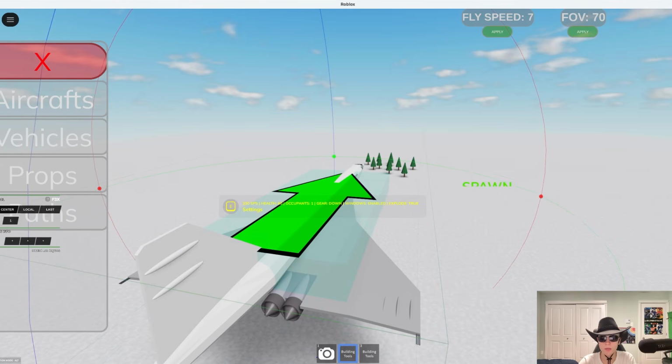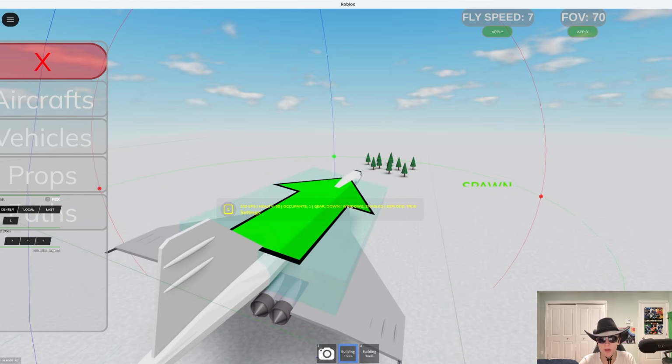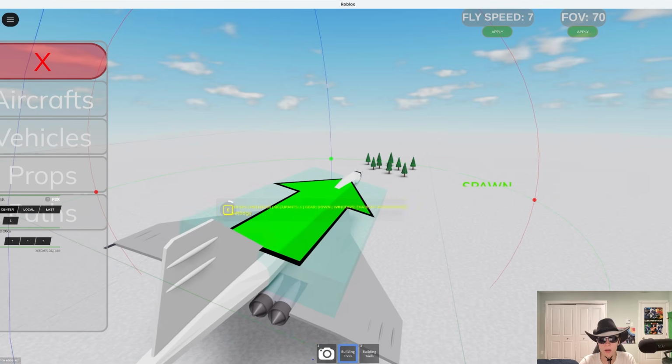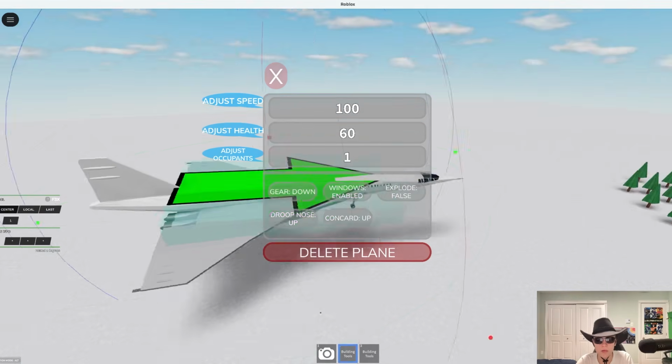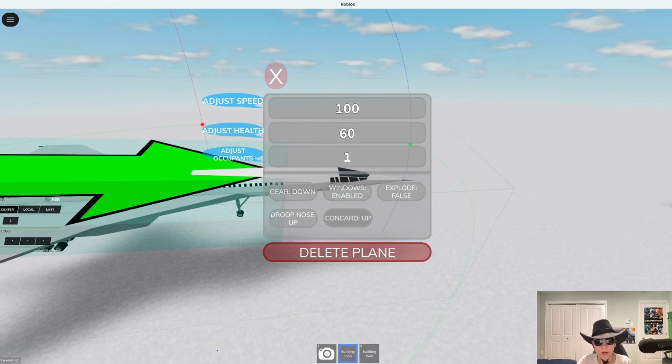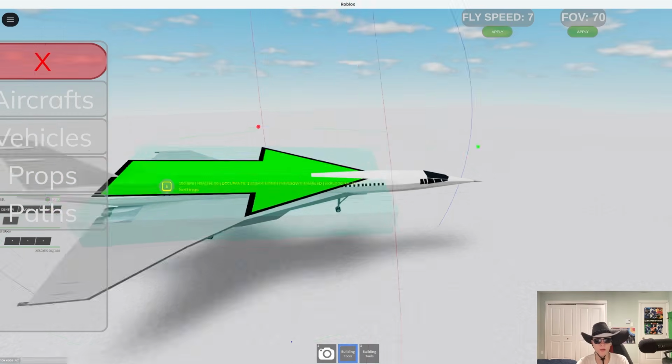Now I'm going to bank it a little bit just so it can be more realistic. Now I'm going to set the speed a little bit lower. If you want to spawn a supersonic aircraft, you can see that there are additional settings. As you can see, the nose can go up or down like this. Canard is basically those extra wings near the cockpit. So 100 is going to be my speed.